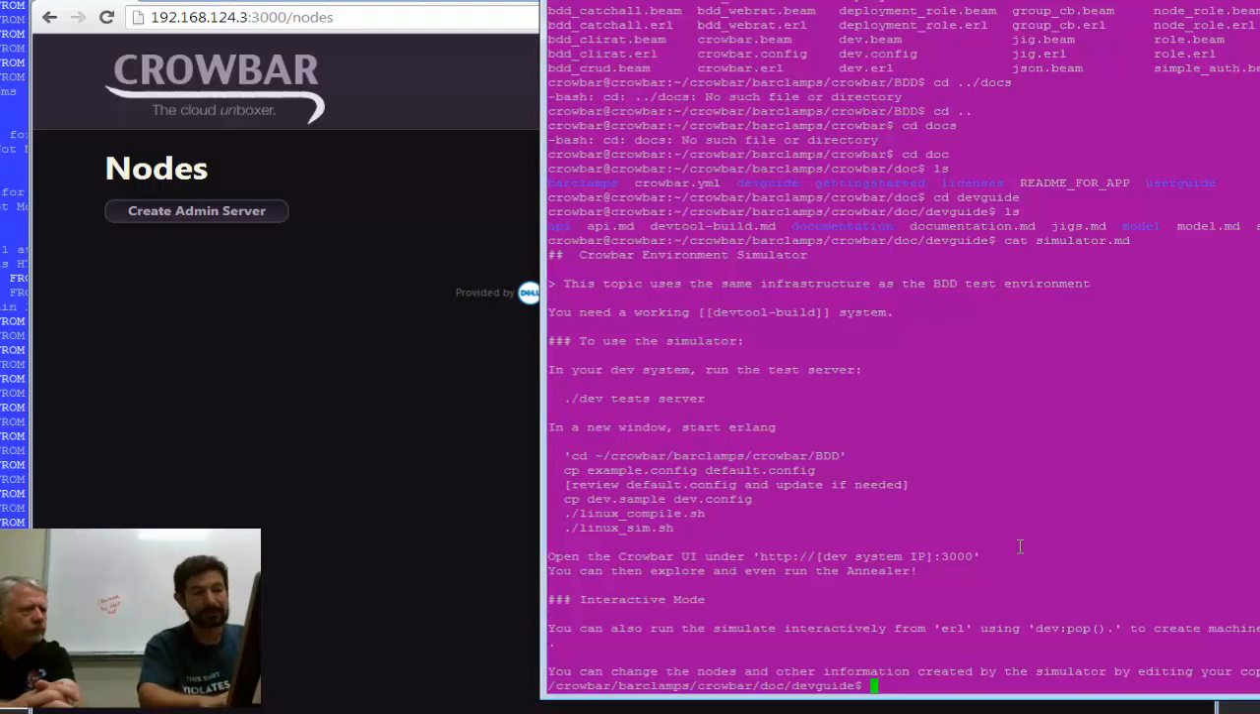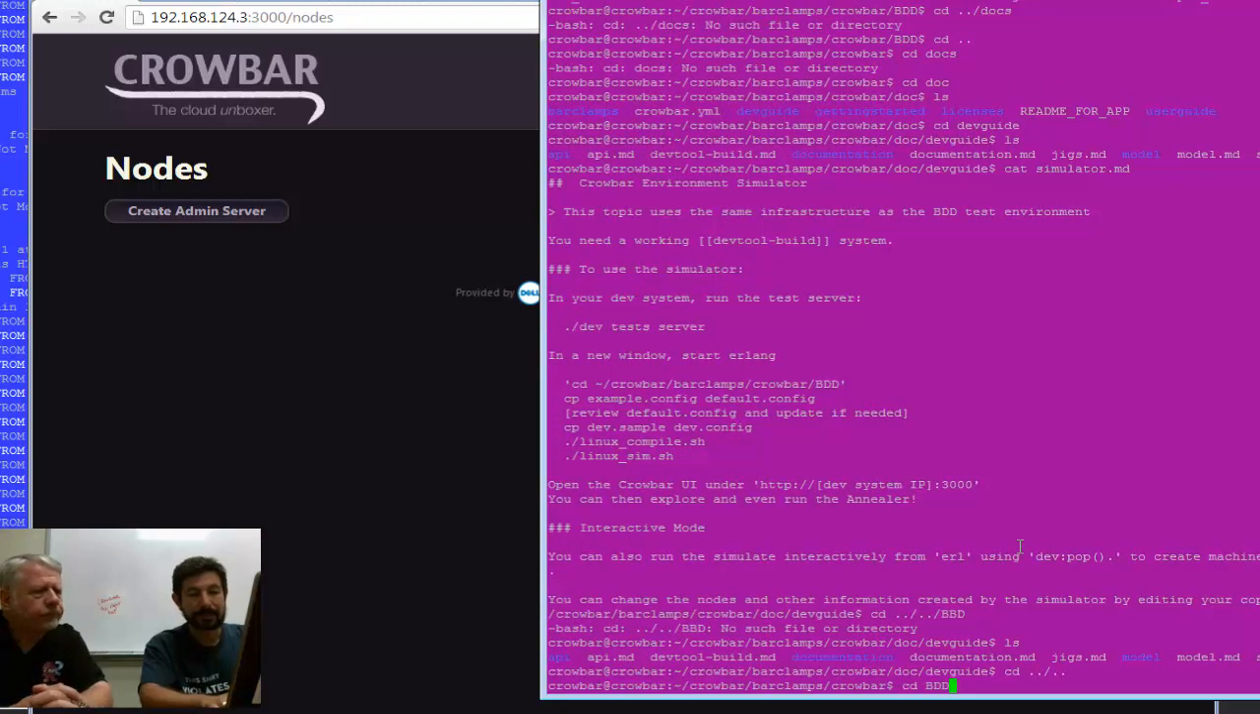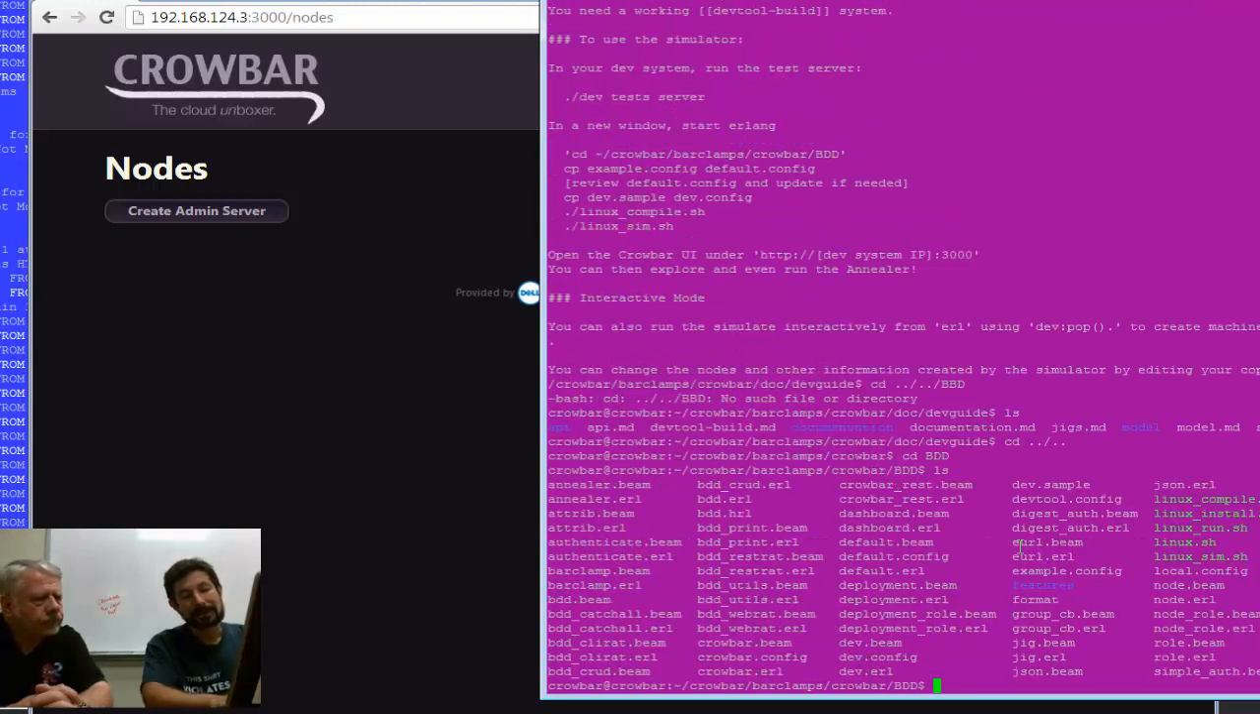So let me jump back to the BDD system. In this system, this is basically our Erlang test system. But the consequence of it being our Erlang test system is it also has APIs that actually consume the Crowbar API, because that's what we test. So the simulator is written in Erlang with the BDD infrastructure because that's where the APIs are.